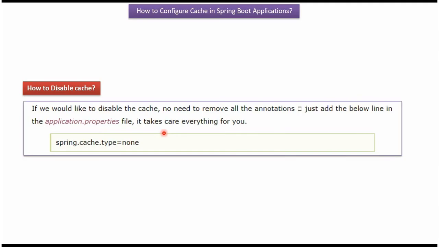If we want to disable the cache, we do not need to remove all the annotations we have added. What we have to do is add this line in the application.properties file.